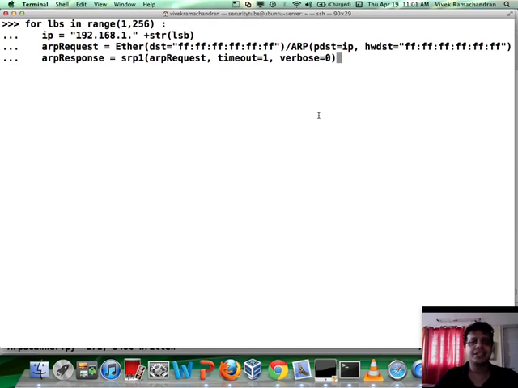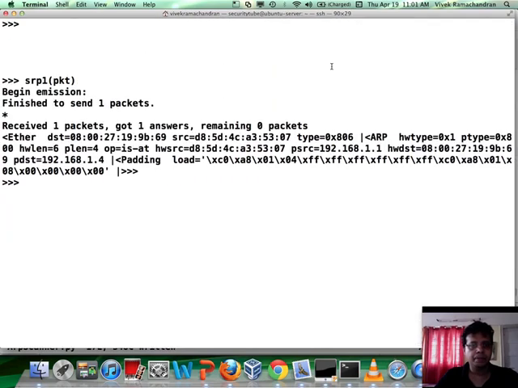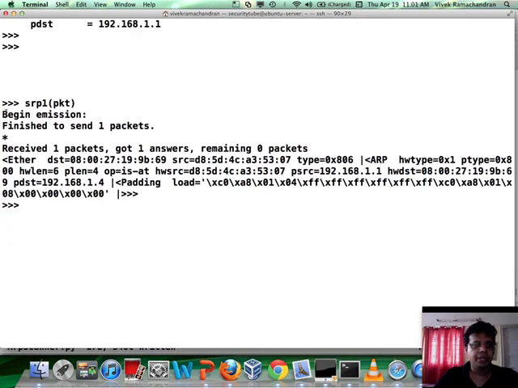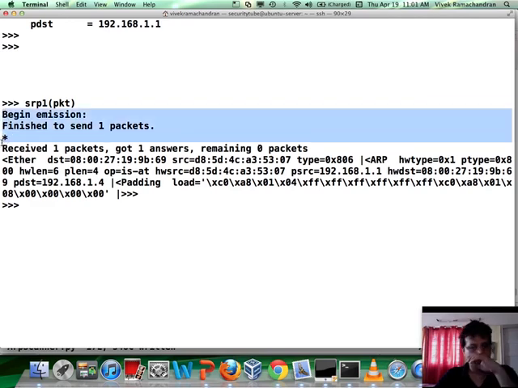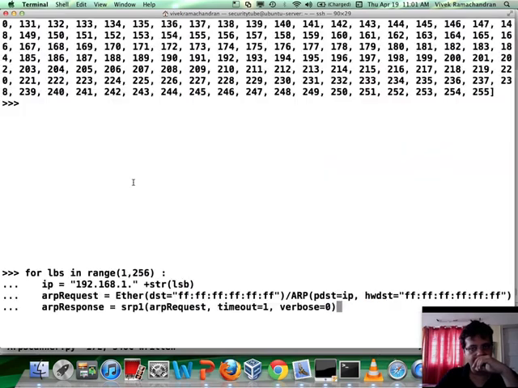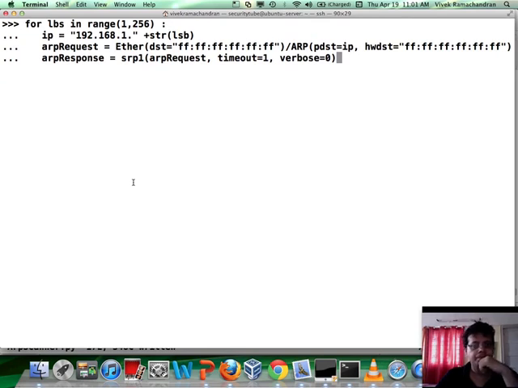Now if you notice, there is one extra addition, which is verbose equal to 0. This will ensure that all of this little "begin emission, finished sending one packet" and all of that stuff which gets printed when you actually call SRP is not there. Right, so here you go.